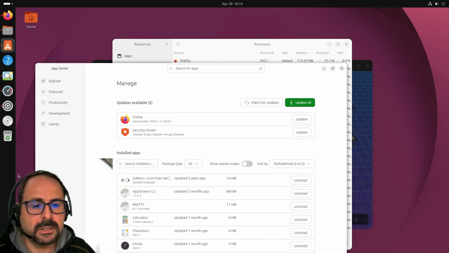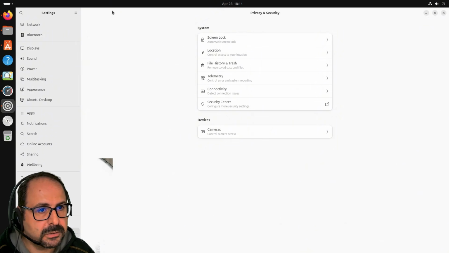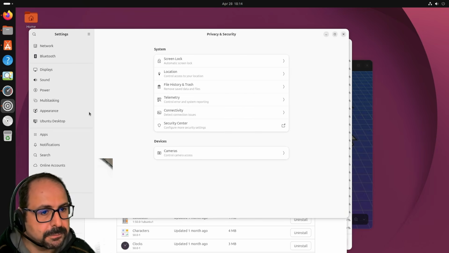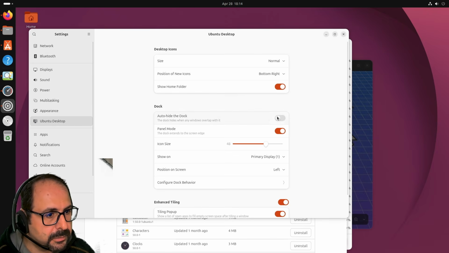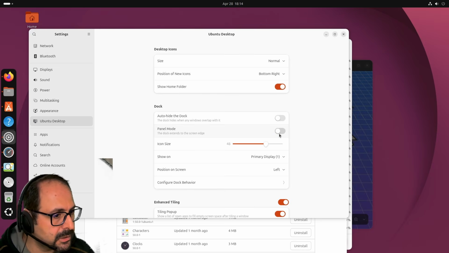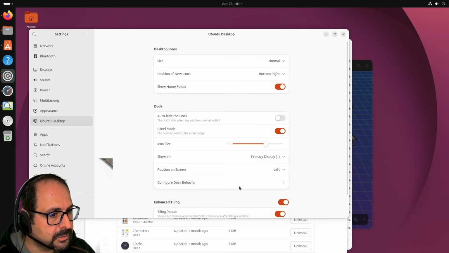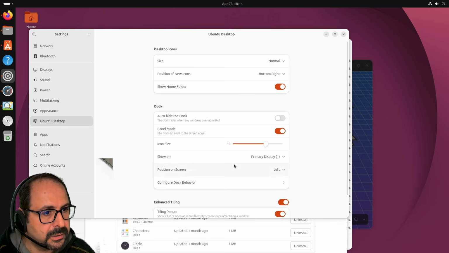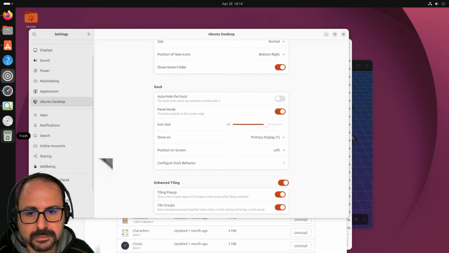Other than that, we have another change on the Ubuntu Dock. The Ubuntu Dock is no longer transparent. It's always opaque. On the desktop, yeah, we can still hide the panel mode like macOS, remove icons and move it to another monitor, but it's no longer transparent. There's a hack for it with a console command.